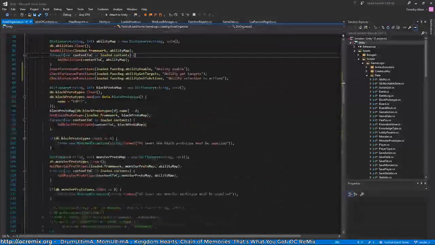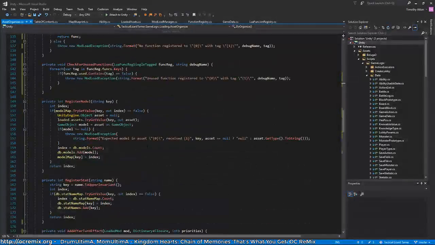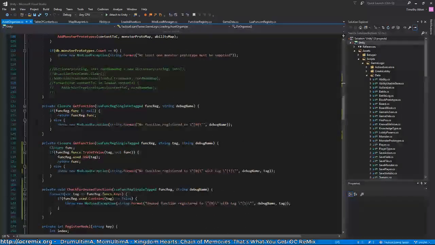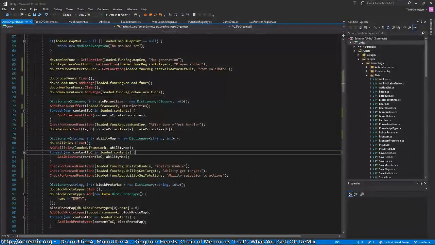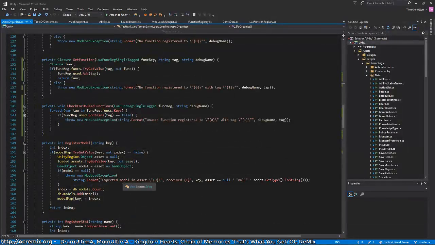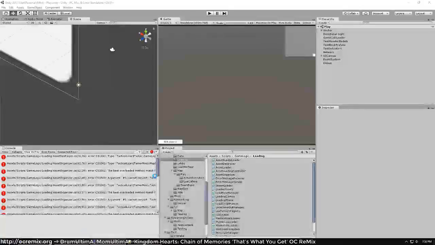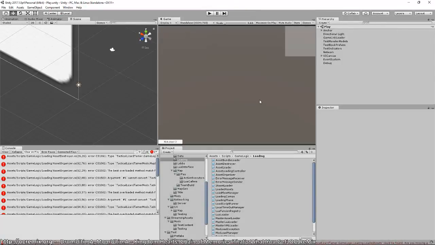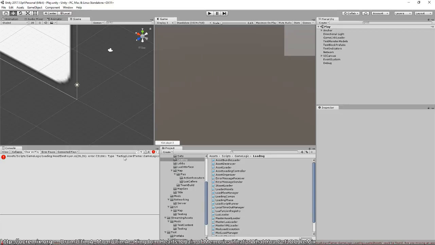So let's just make sure. We know there has to be a function registered for every ability because it checks right here that if there's no function under this tag, then it throws an error, and then we know that there's no unused functions because we call this at the end. Okay, and now the rest of the game should just run because nothing actually changed in the rest of the game's logic.